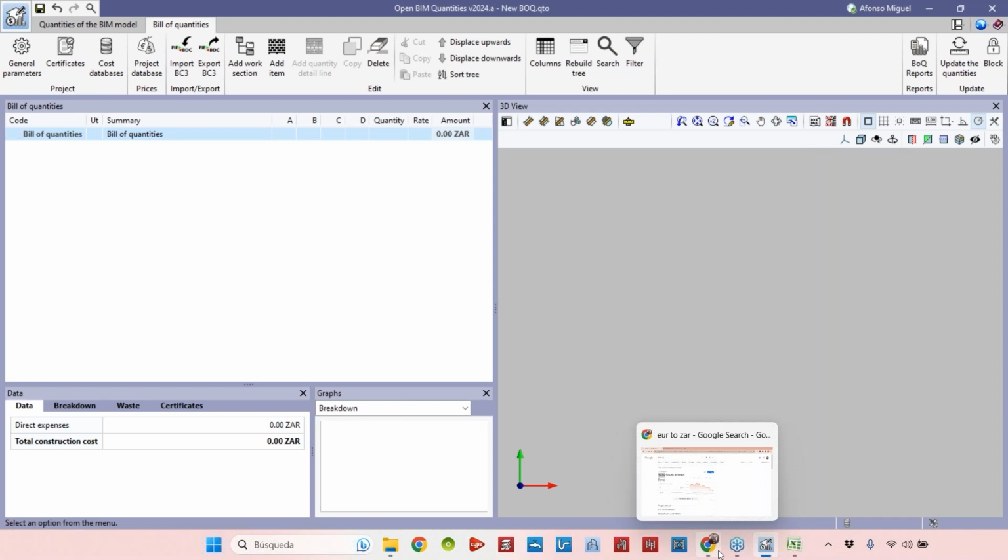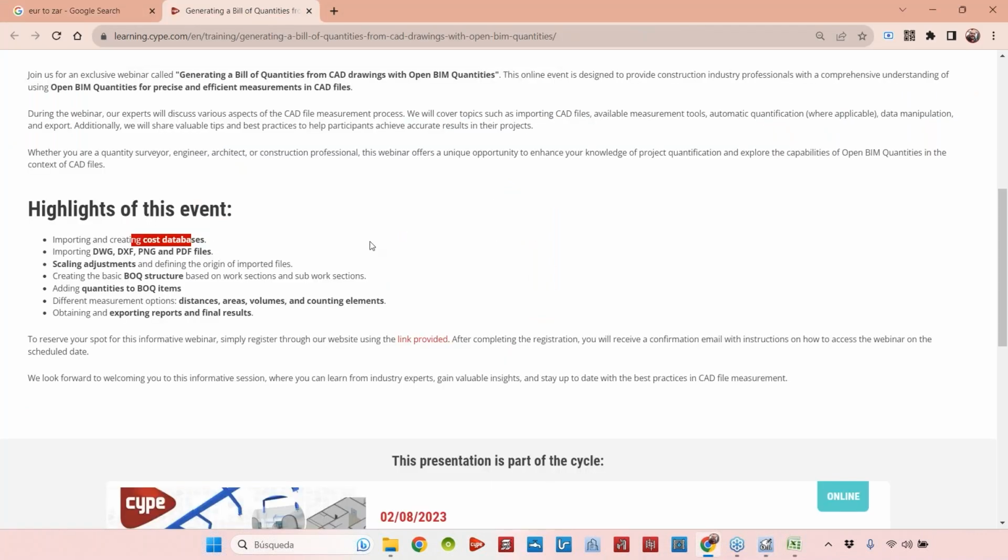All right, so let's come back here to our highlights, or our guide, let's say. We already have our costs, and we know how to create them here. So let's import more information to Open BIM Quantities. In this case, let's import DWG, DXF, PNG, and PDF files. Why? Because we'd like to combine the information that was imported or created here with the information that will be imported here, to then have the bill of quantities. So we are combining two types of information.